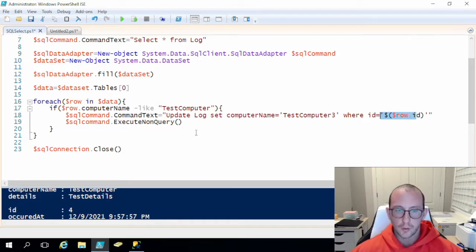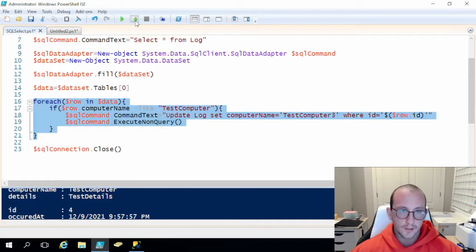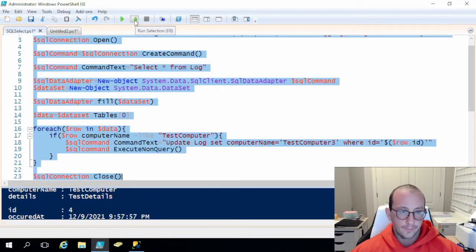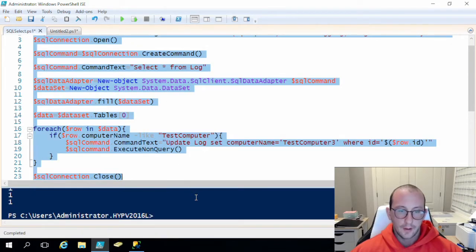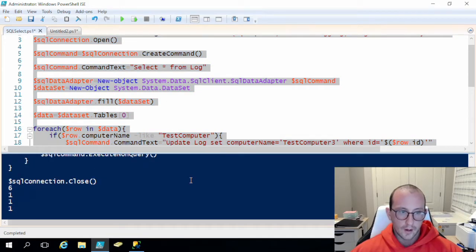We could also, instead of doing the execute non-query, just look at all the command text. Like we can print the command text before executing that query, and then we can modify the script and then execute that non-query. So let's just see what this does for us. Let's run the entire script here. So there we are, it did run.